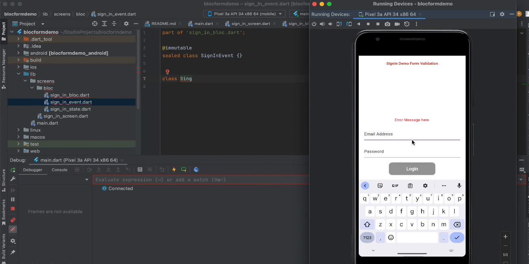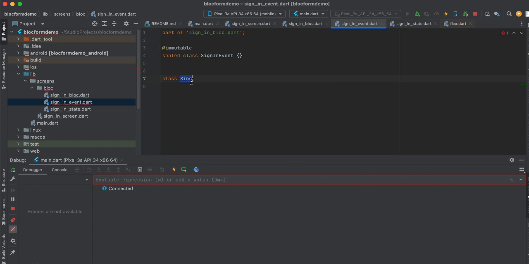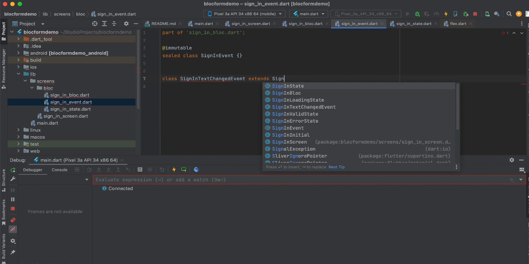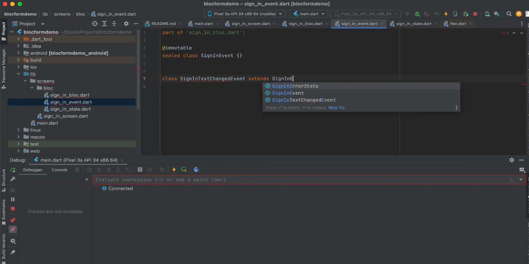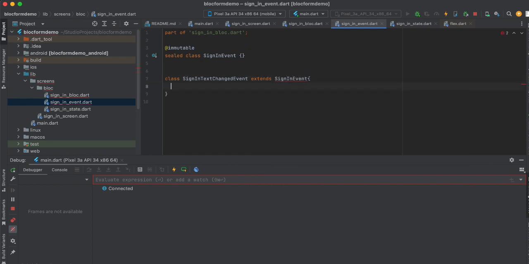So we will create one event, and the other one will be the submit event that we will create separately. So let's create the event, sign in text change event extends sign in event, right? So here we go.